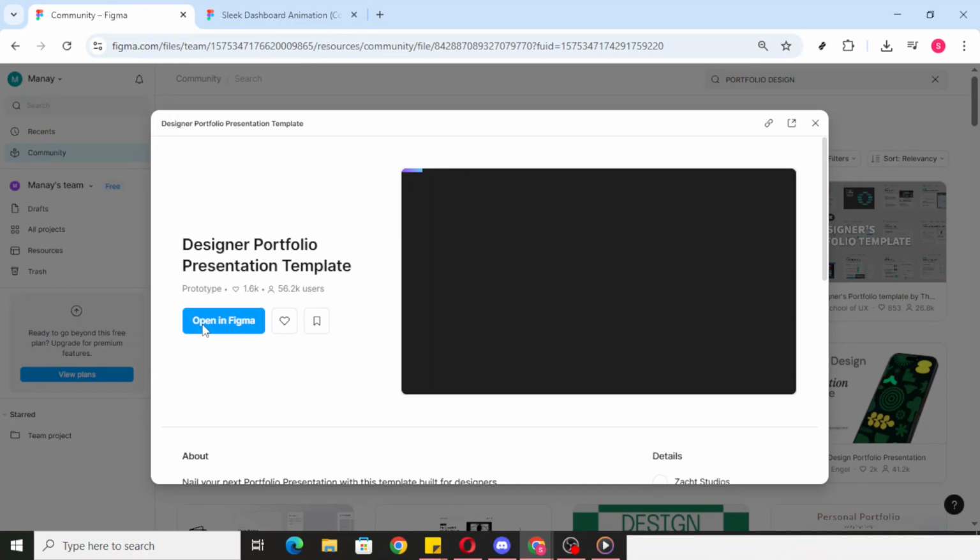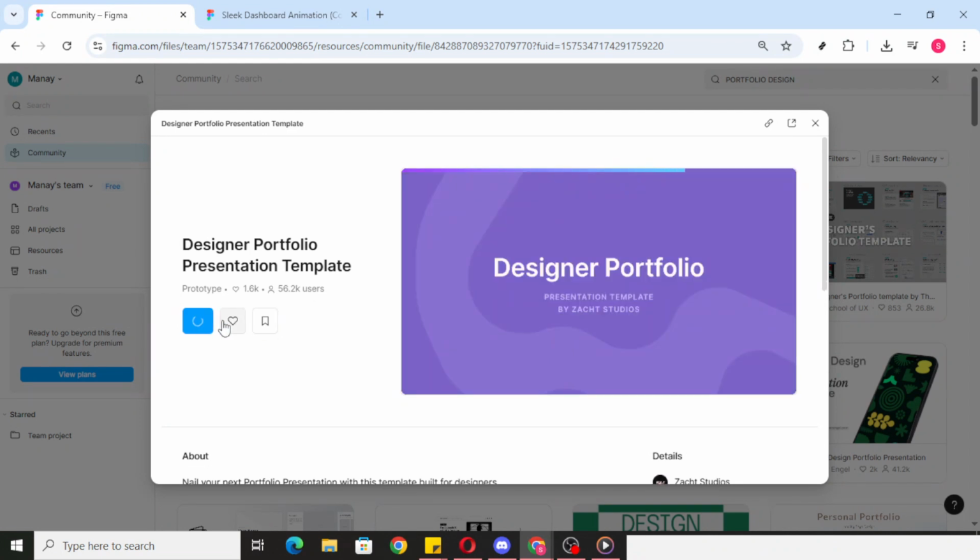Once you've found a template you like, click it to open the Details page, then select Open in Figma. This will bring the file into your workspace so you can edit it. If it prompts you to open in your browser or desktop app, either option works. Now you're inside the file, and this is where the fun starts. Feel free to customize everything.